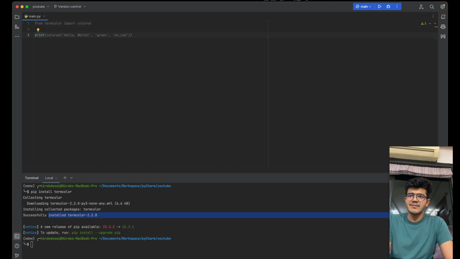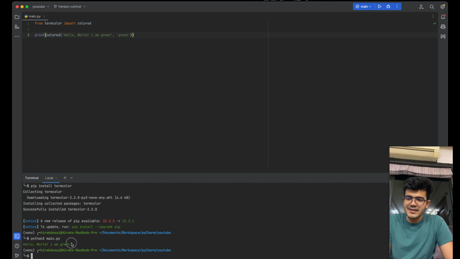The first print statement is as simple as our normal print statement, but the only thing different here is you type in colored. Let's type in "hello world, I am green," and all you have to do is pass in the color name, that is green. We'll quickly run this with python3 main.py, and as you can see, hello world, I am green. It is in green color.